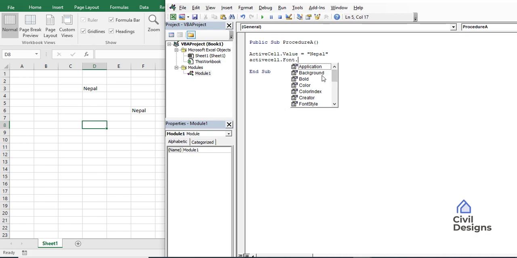We can change the background, we can bold it, we can color it with a specific color, we can change the font style, we can give it italics, change its size, underline, so many options. We just want to bold it. Dot Bold. And again, we have the equal to option. Now we want to specify that this statement is True. Okay, now our code is complete. Again, if we want to run this code, we go to this Run Sub/UserForm, or we can hit F5. Run it. You can see first a text is entered, then automatically the text is bold.